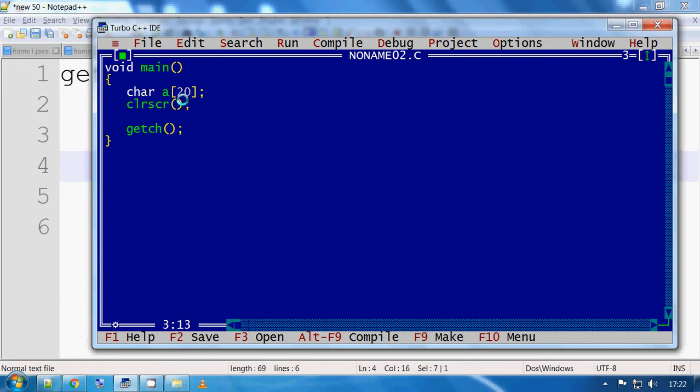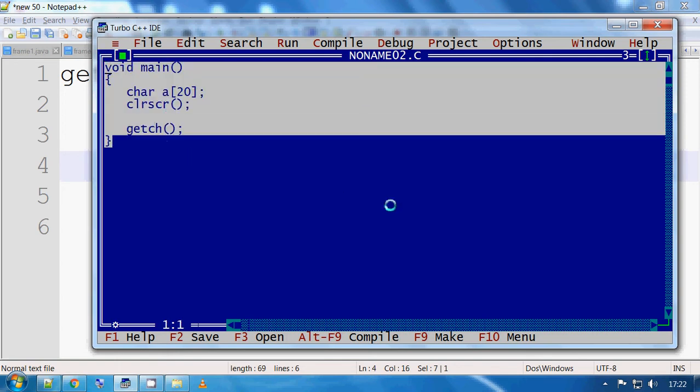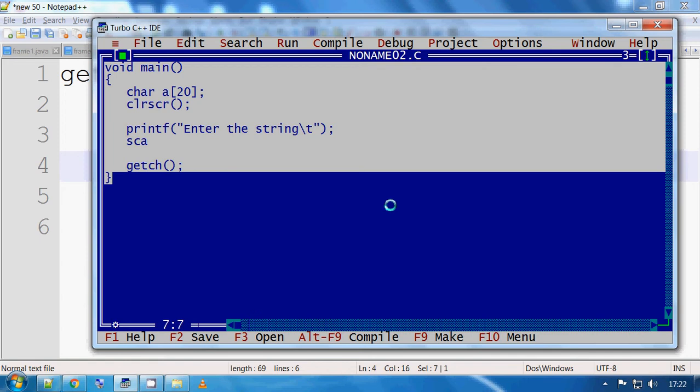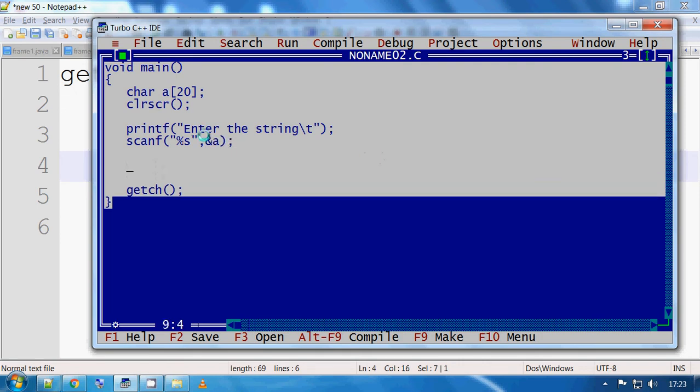So what is our concept here? I want to just read the string from the user. Let me print a simple message, enter the string, and using the scanf function I want to read the string. Let me use %s as the specifier. This %s will inform the compiler that the user wants to read string data, and I want to store the data in a variable a.